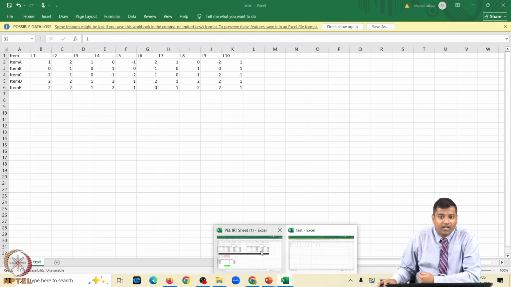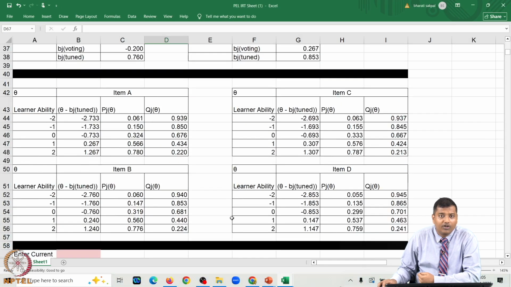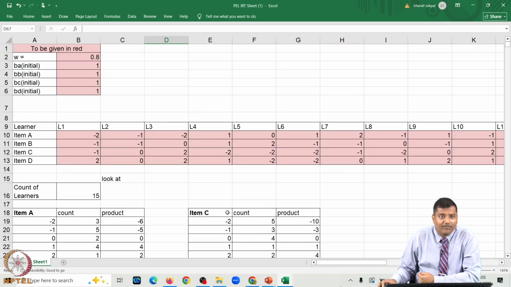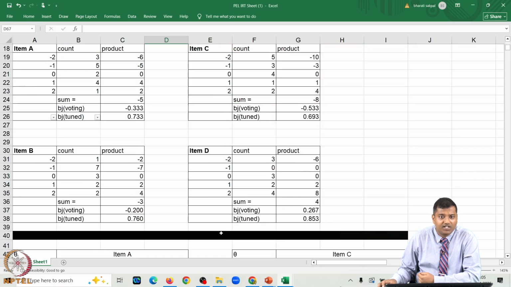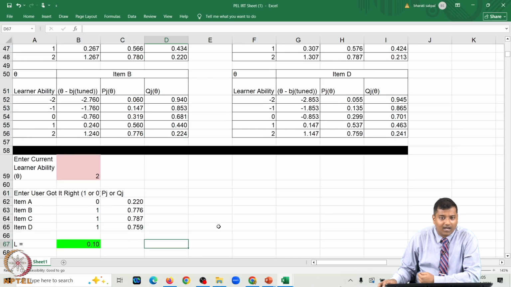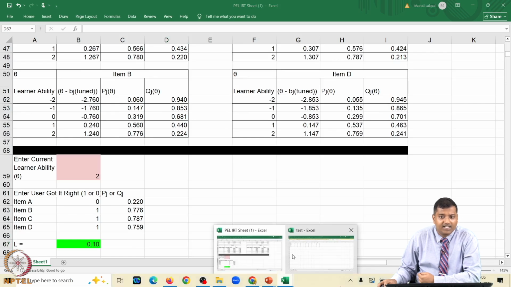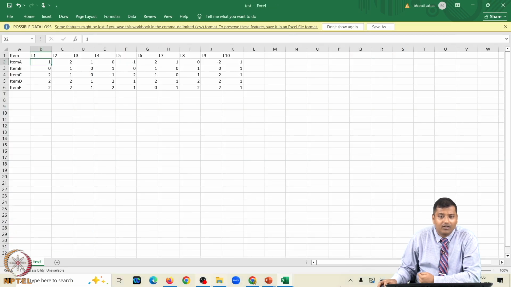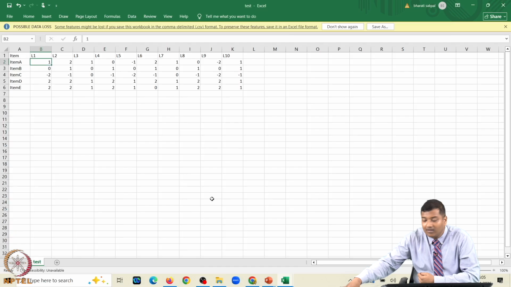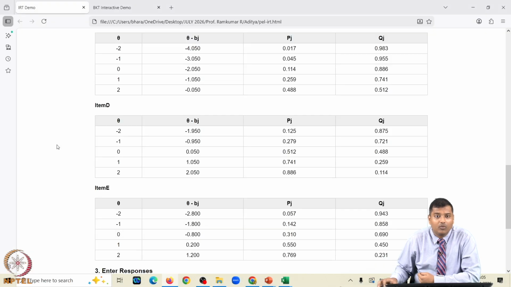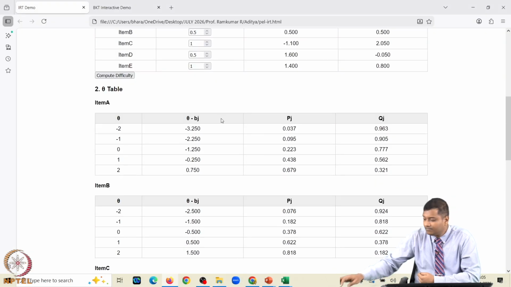For this particular demo, we are giving you two different kinds of scaffolds. Over here I have this Excel sheet in which you can compute IRT, as well as the CSV file and the interactive demo in which you can see how IRT works. I hope this clears your doubts about IRT.